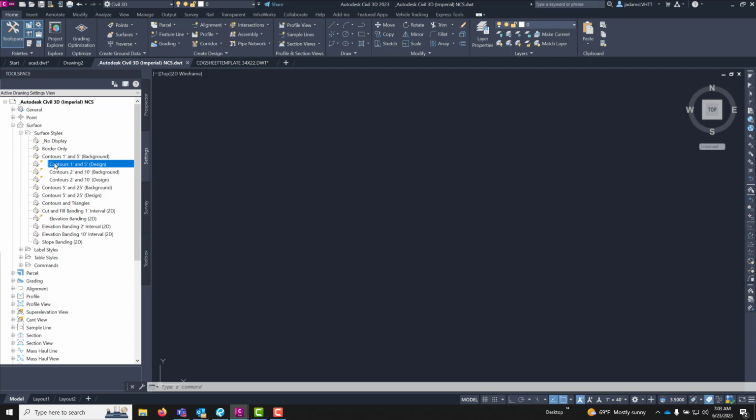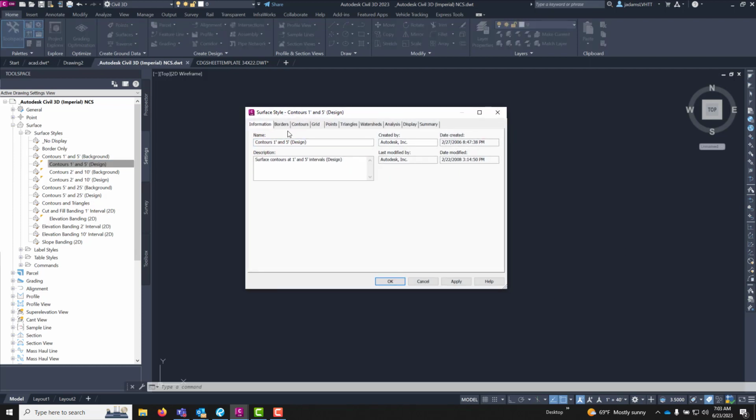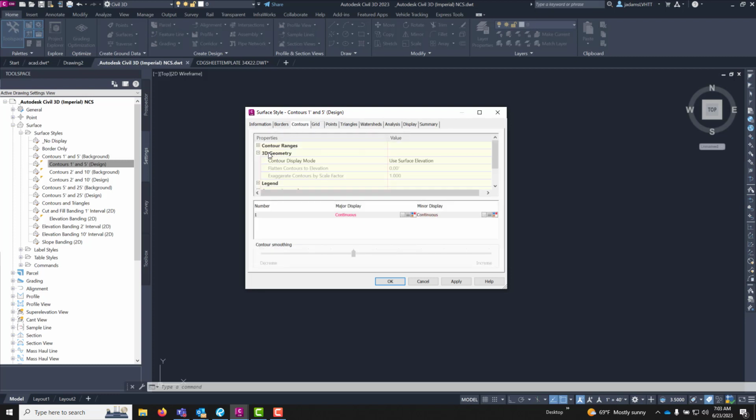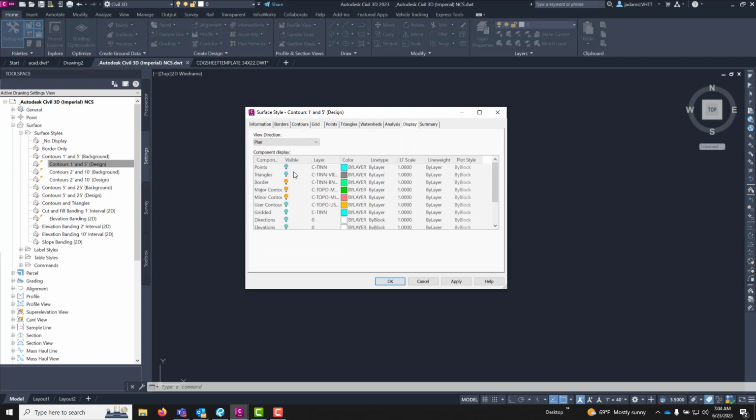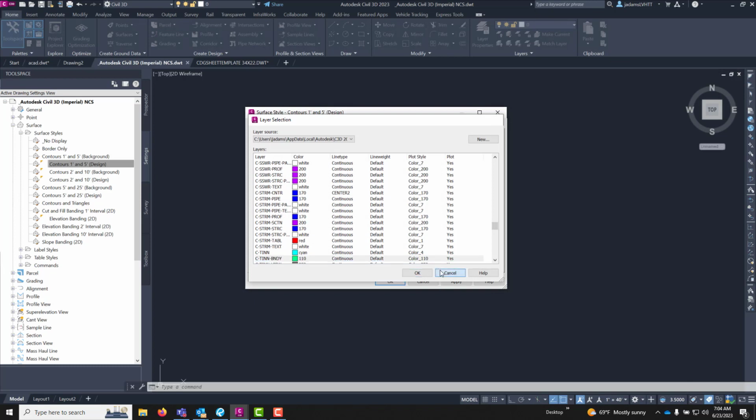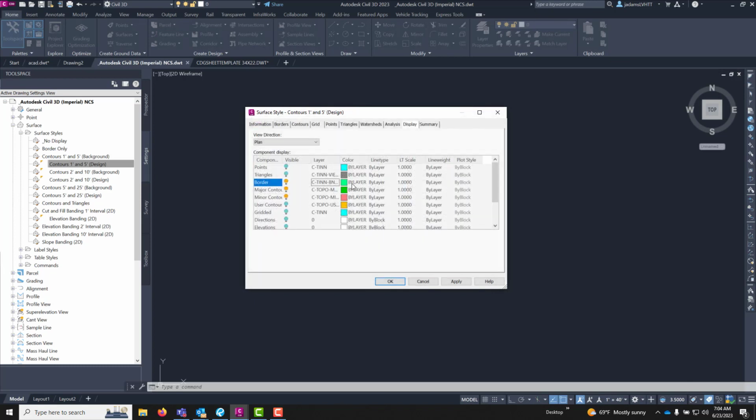Each style, if I double click on it, will open the dialog box, and in here it has a myriad of settings to include the contour intervals in this case, legends, whether to do internal sizings, depressions. Over here on Display are the individual components that will show for the style, in plan view, model view, and section view, and depending on which type of style you're looking at, this may be different. The layer, a color, whether it's overridden or by layer, linetype, lineweights, and so forth.